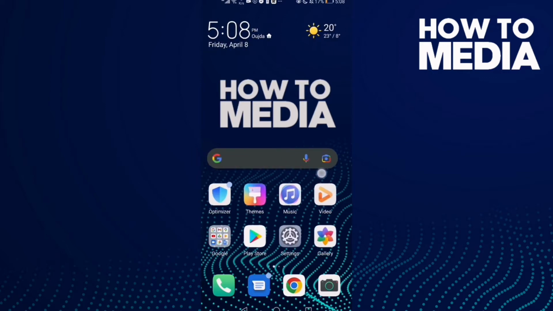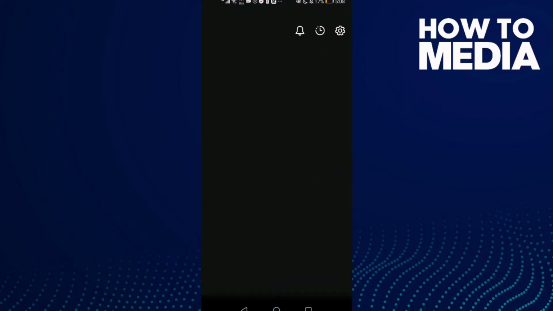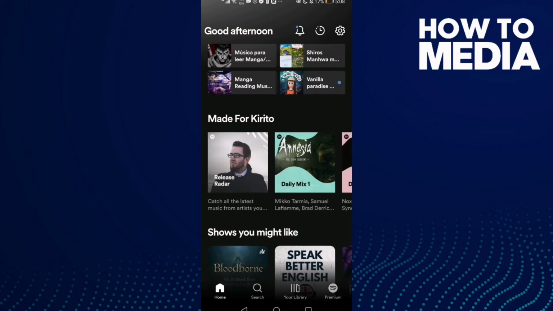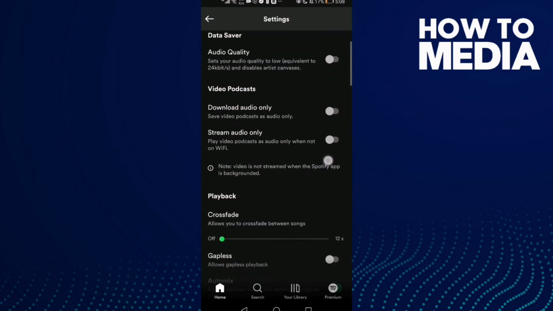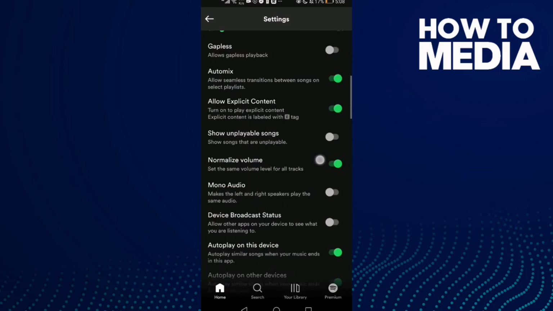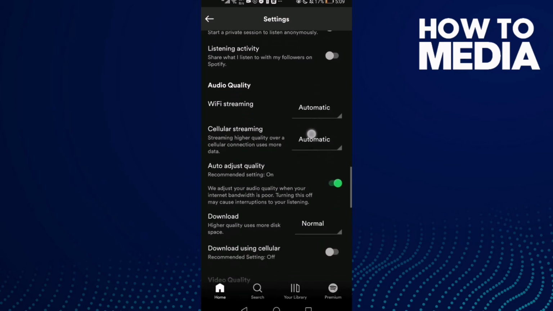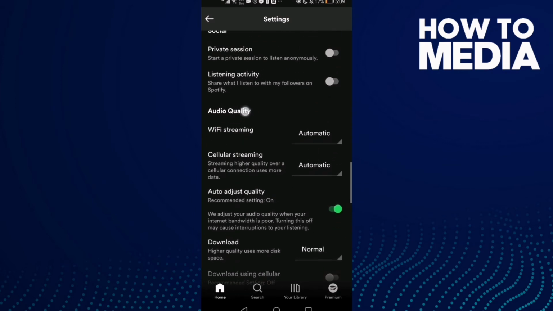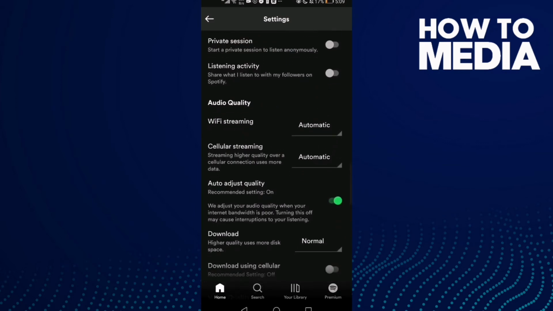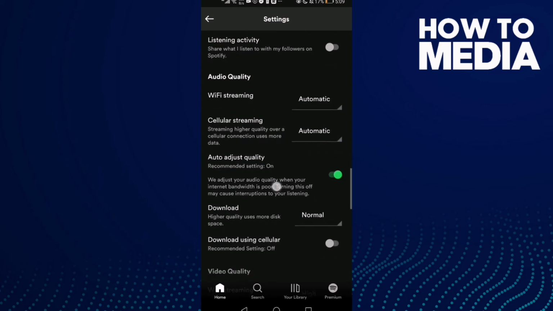Fast and easy. First go to Spotify and then click here, and now you need to find where is it, this one, in this category, auto quality, audio quality.